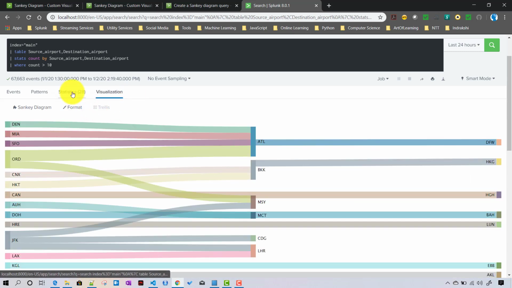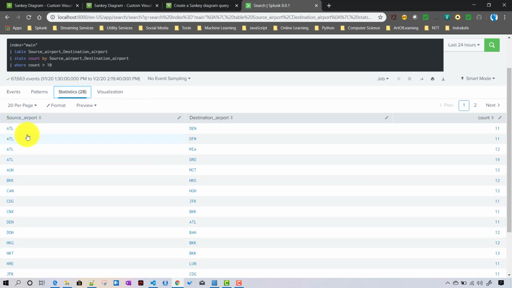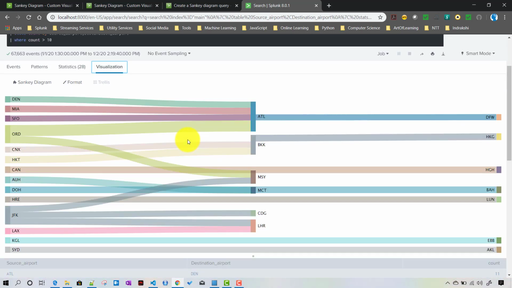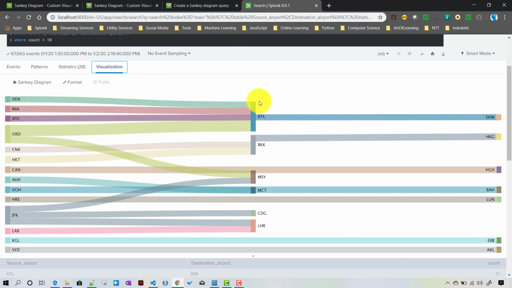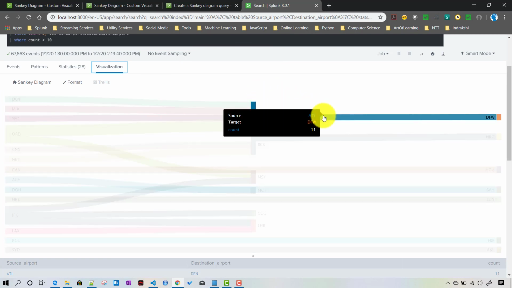If I go back over here, this is our ATL, the source airport, right? From here we have flights to Denver, this one to Miami, and ORD. Now it is not showing this one. This is what we have to understand here. The left hand side portion will be the source airport and the right hand portion will be the destination airport, right? So this particular curve means we have a flight from ATL to DFW, okay? Not the other way around, not from DFW to ATL.